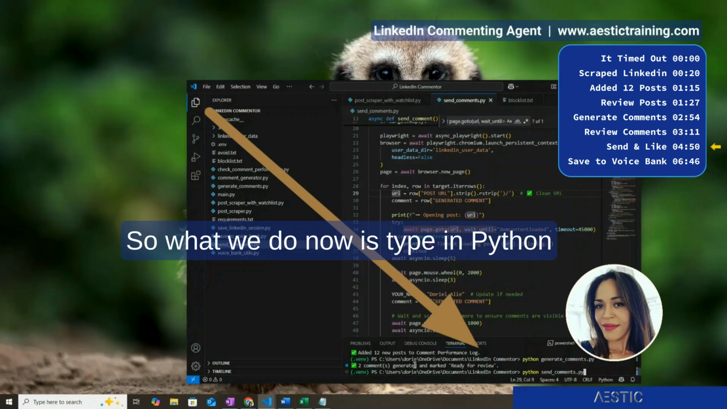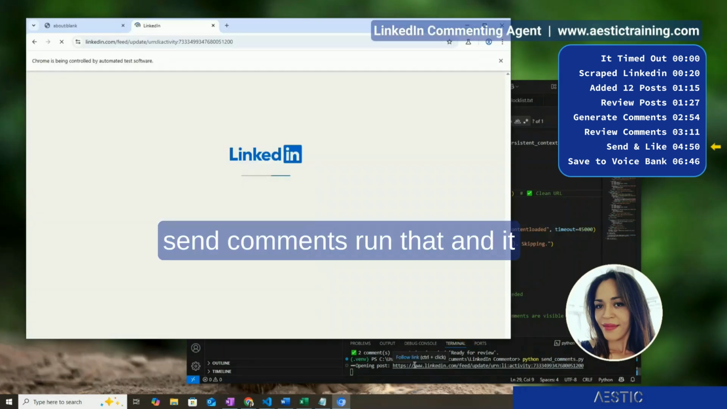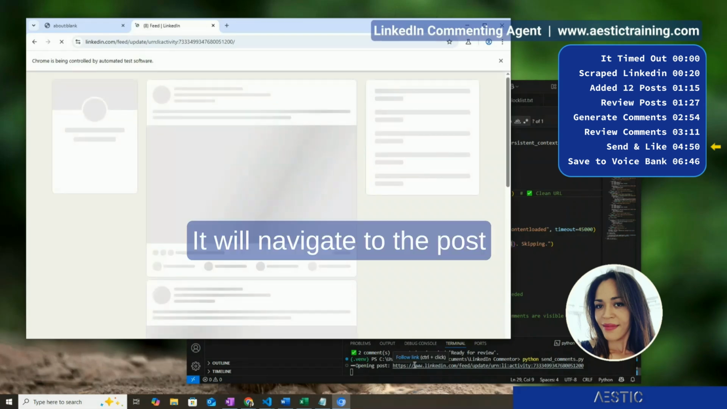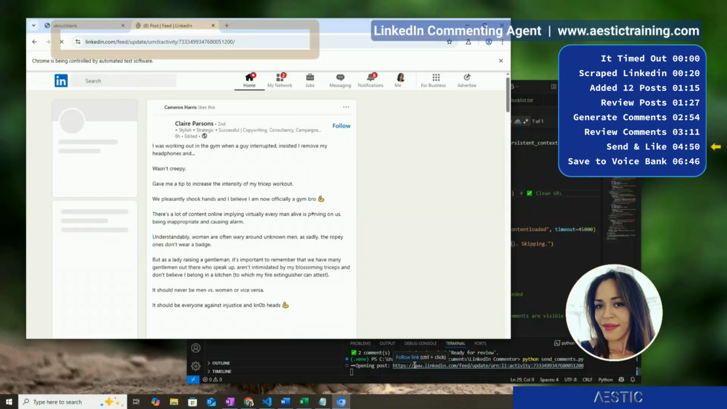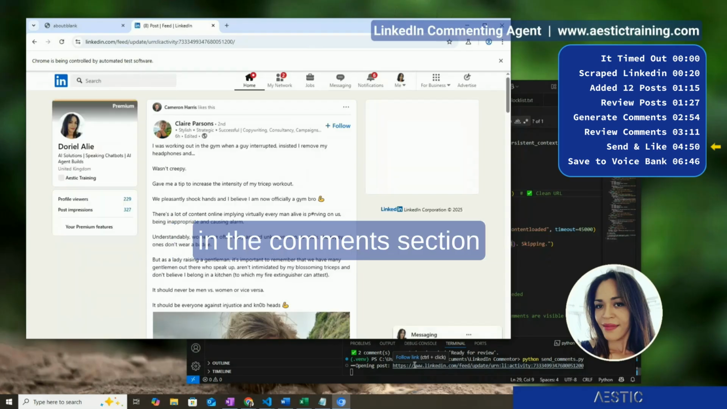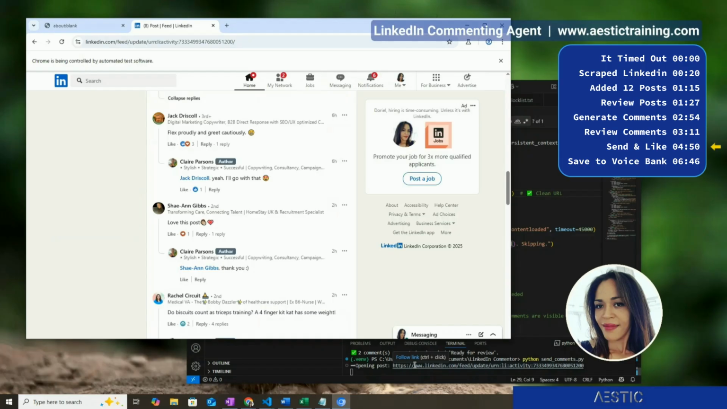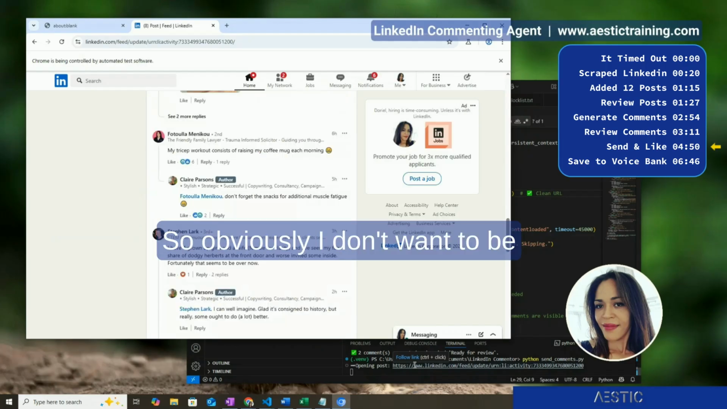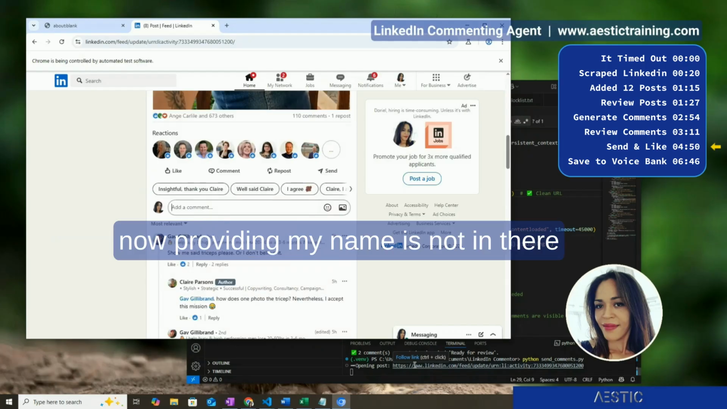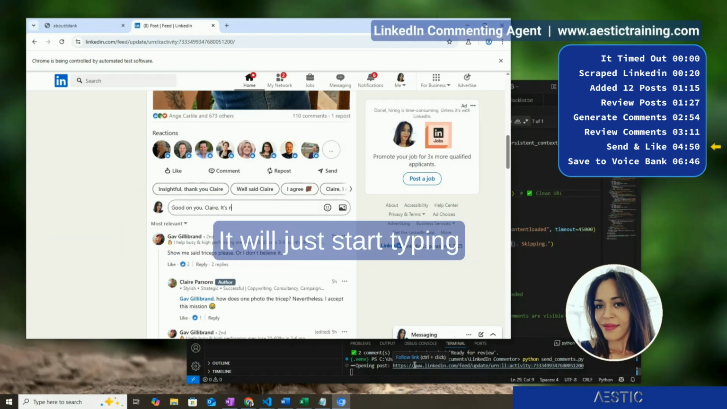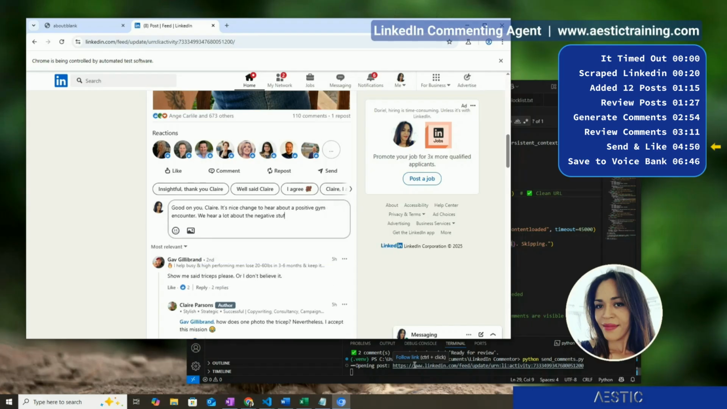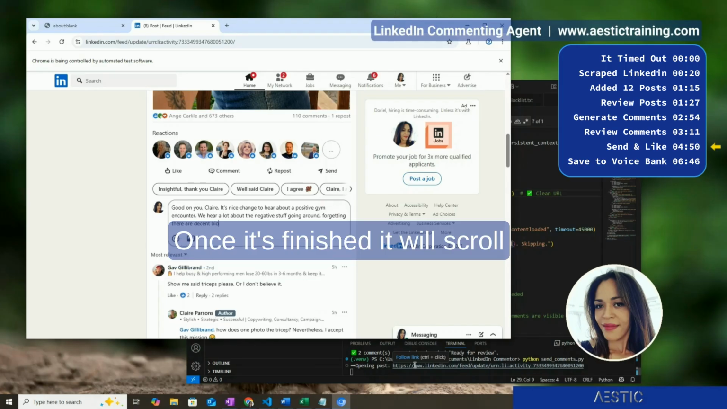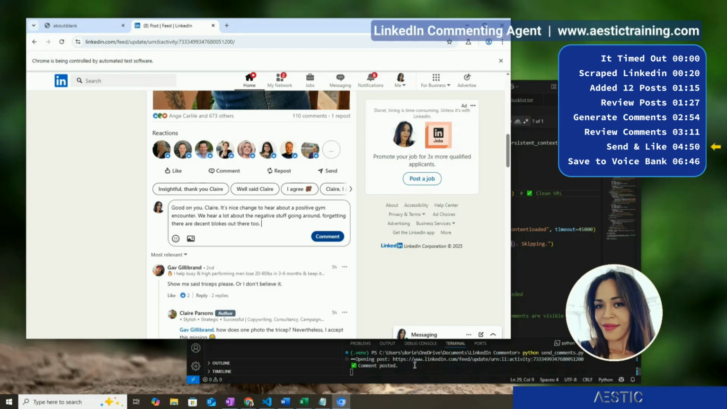So what we do now is type in Python send comments, run that, and it will open the browser again. It will navigate to the post URL that we recorded in the spreadsheet, and it's going to have a look in the comments section and see if it sees my name. So obviously I don't want to be doing double comments. Now, providing my name is not in there, it will just start typing out the message. Once it's finished, it will scroll up and hit the like button as well.